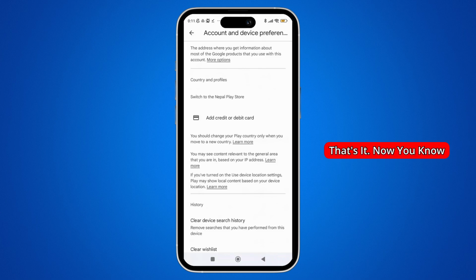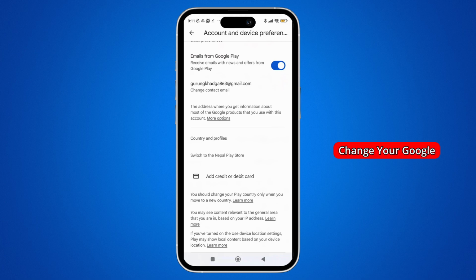And that's it. Now you know how to change your Google Play Store country quickly and easily.